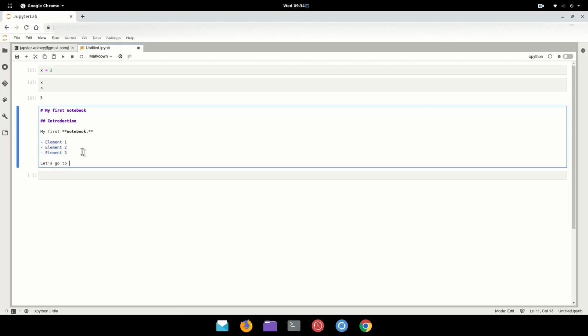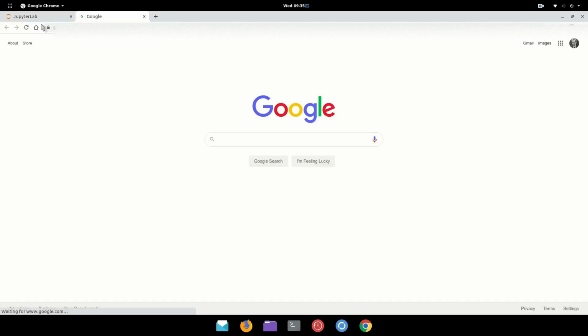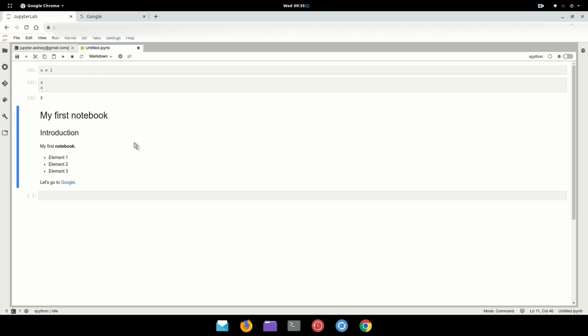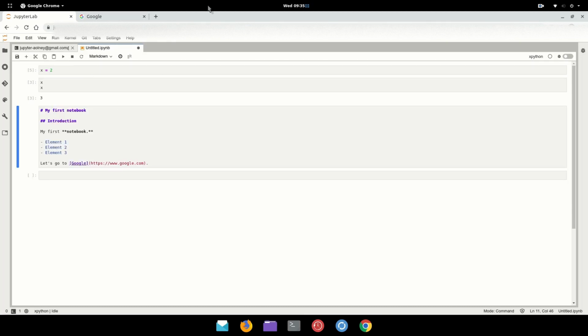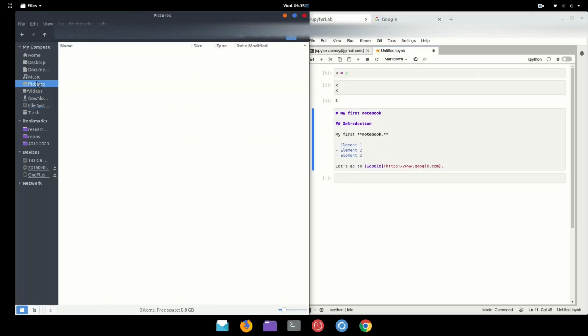You can hyperlink things. Let's go to Google. Oops, I guess it's HTTPS these days. And now that's a hyperlink. And if I click on it, it will open up Google. And there's many, many things you can do here. I'll show you one more, but also reference a standard markdown guide.